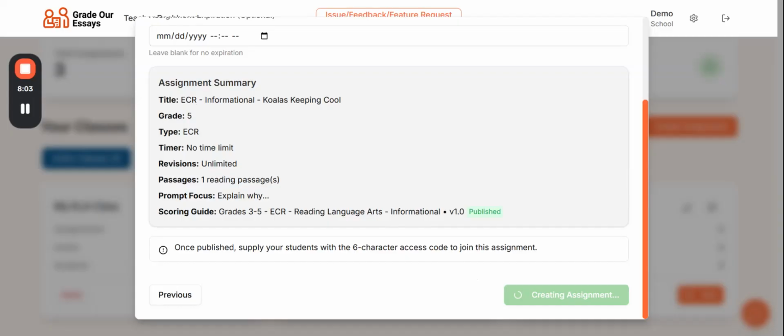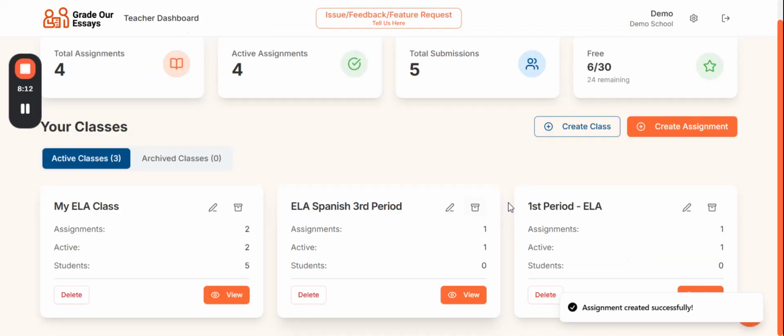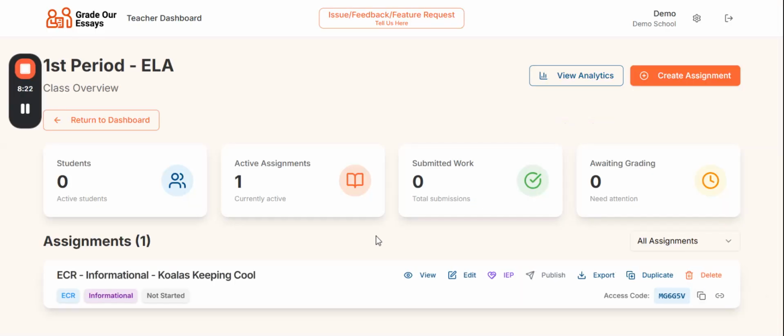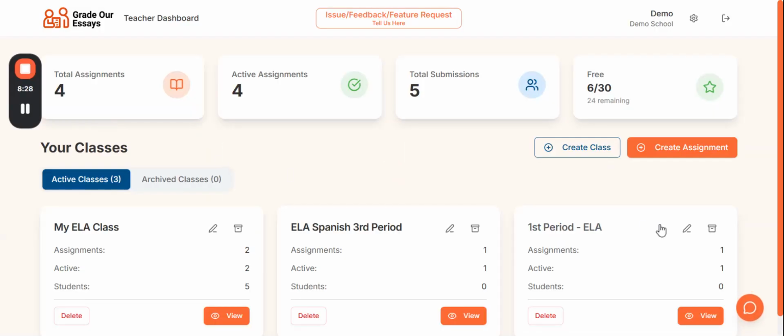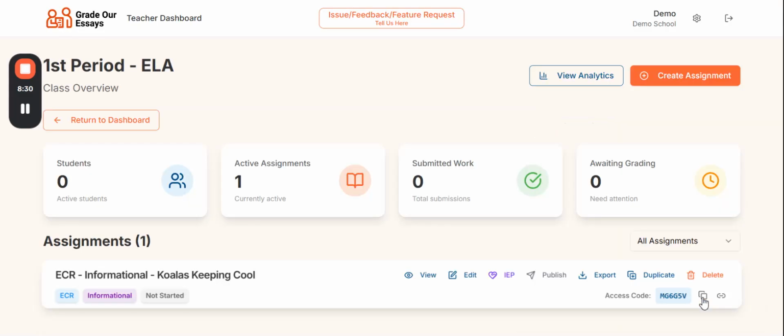And you'll notice down here it says once published, it will supply your students with the code. So the assignment has been created successfully. You notice that it is in here, assignment number 1. If I click on view, I've only got one assignment within this class. And I can always go back to my dashboard that easily. But I'm going to go back here to view.